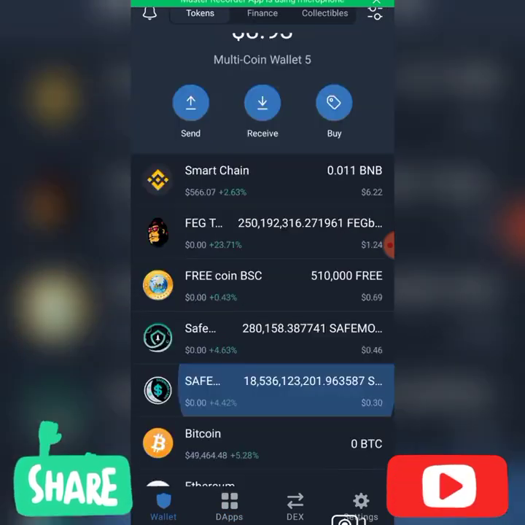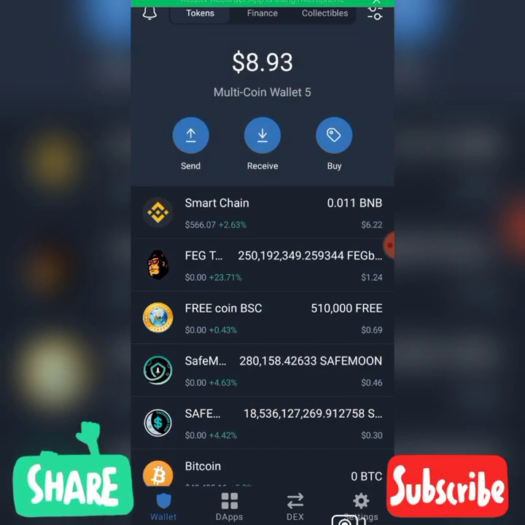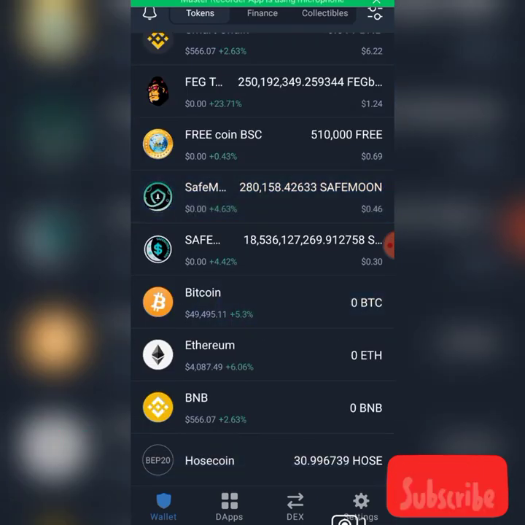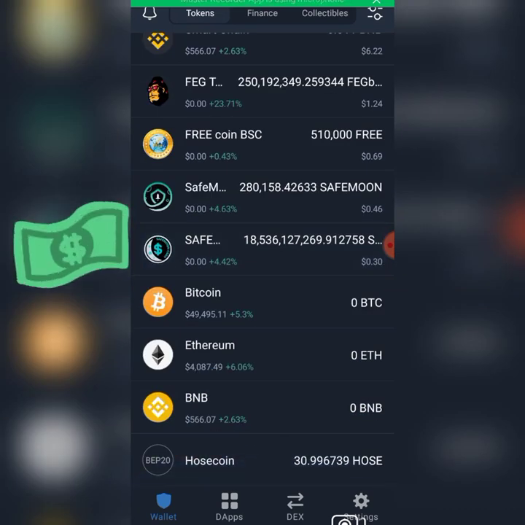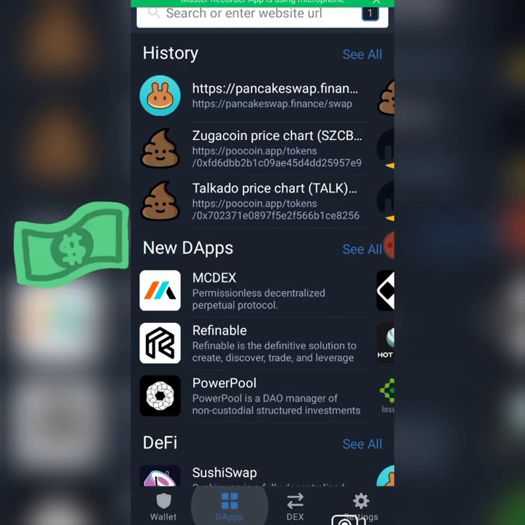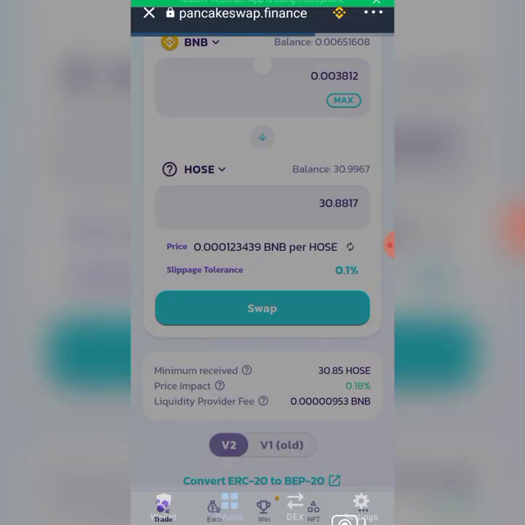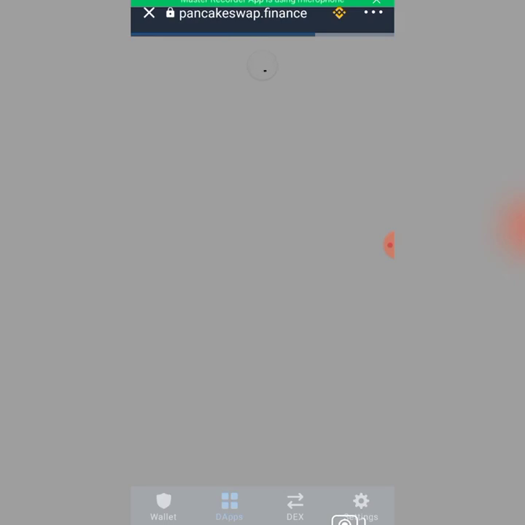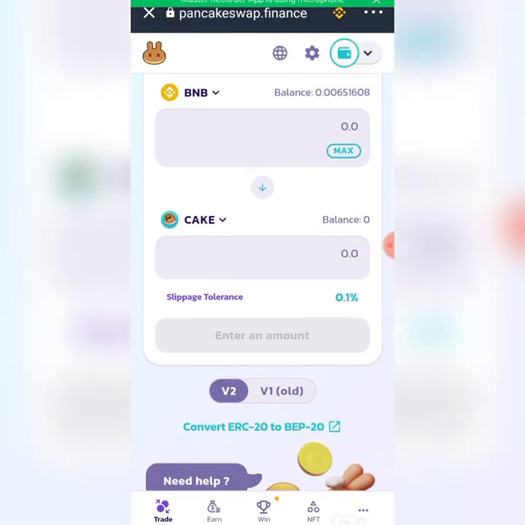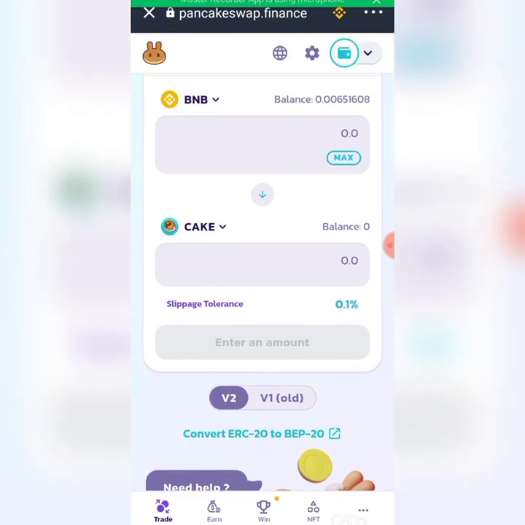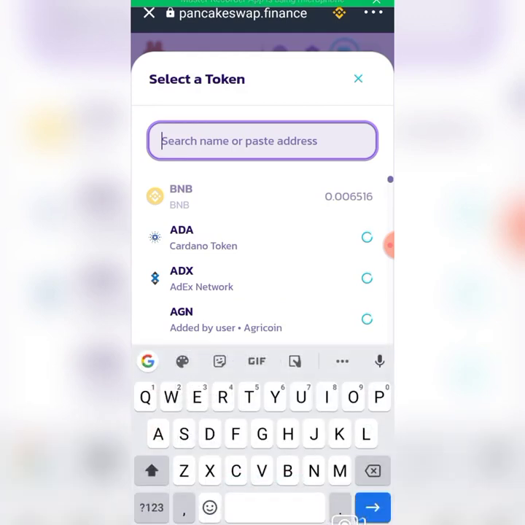Go to my wallet and refresh. Do you see it? I have refreshed my page. This is Hosecoin. Can you see that my Hosecoin is now here? So if you want to sell this Hosecoin, you also go back to that particular place again, and then you choose the first one. The first one will now be Hosecoin.